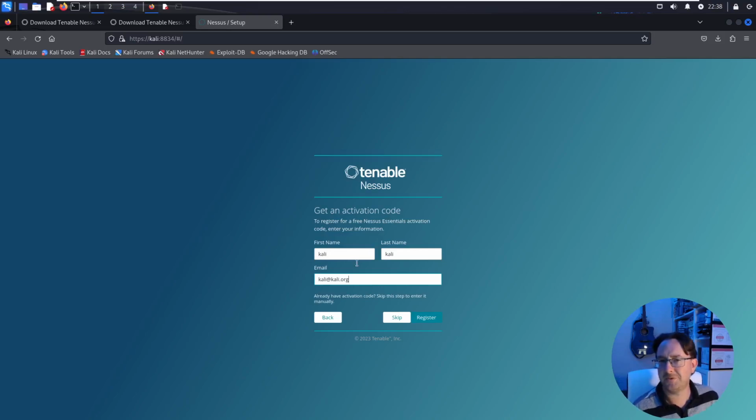Is that my information? Yeah, you don't really have to enter all your personal details. You can if you want, that's entirely up to you. Hey, you might get an email from Tenable saying, thanks for downloading and installing Nessus, do you want to buy our super duper products? But we don't need it. And then we click register.